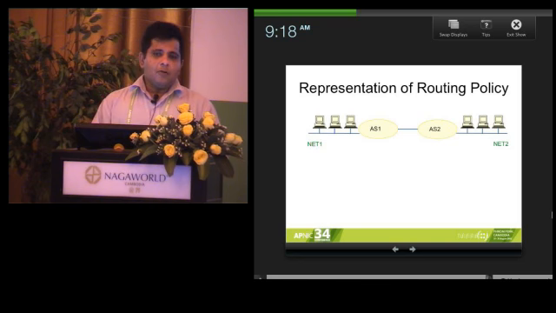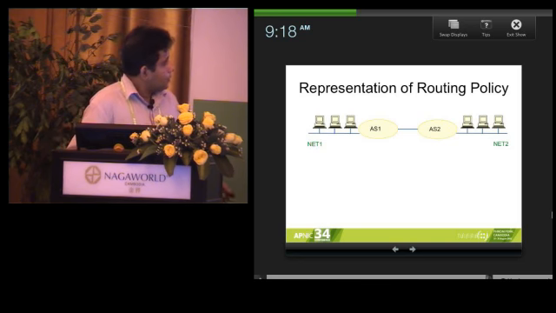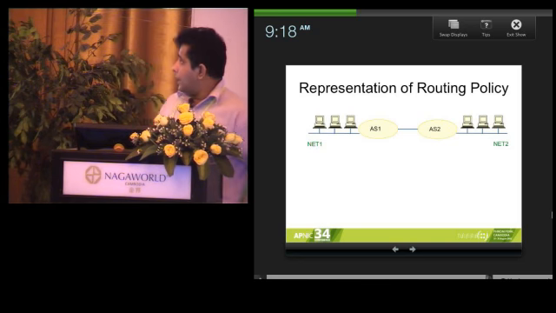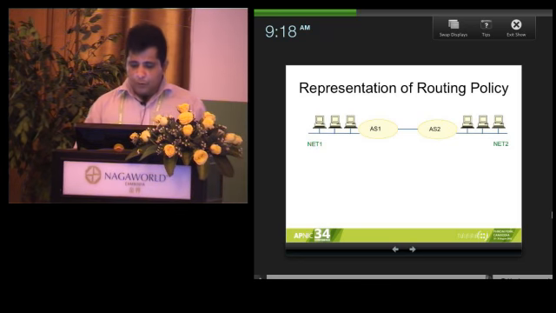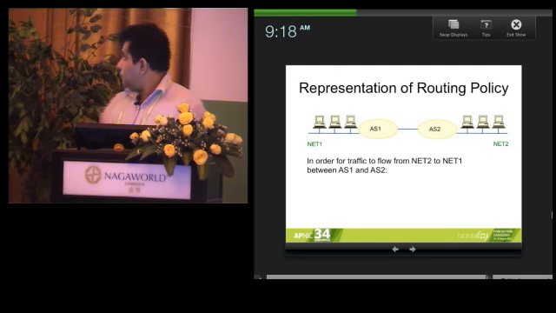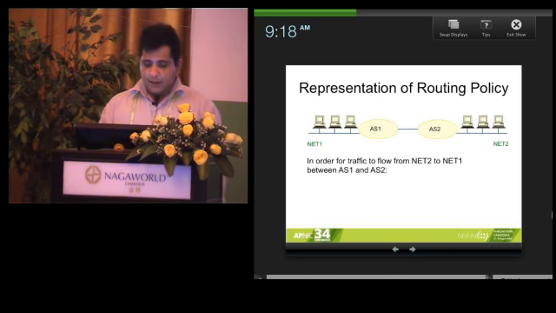Okay, we talked about routing policy. Let's see how we can represent this routing policy. In this example, we can see there are two autonomous systems, AS1 and AS2. Let's assume that network 2 is in autonomous system 2, and network 1 is in autonomous system 1.